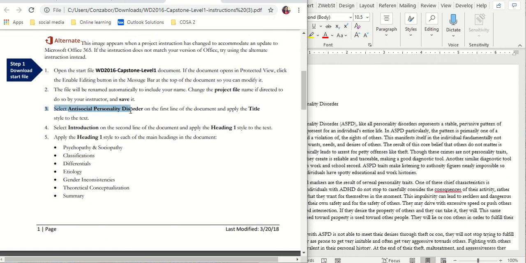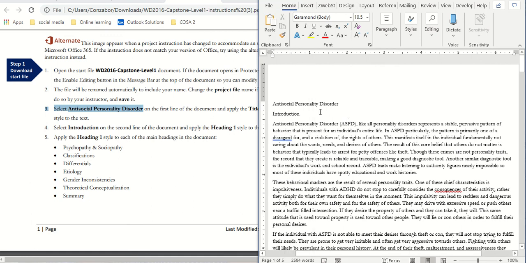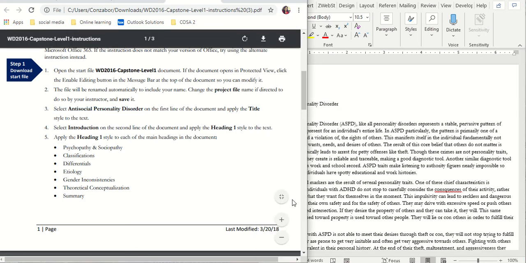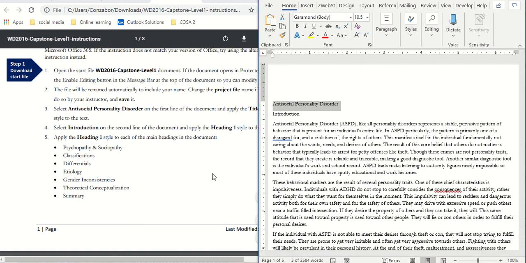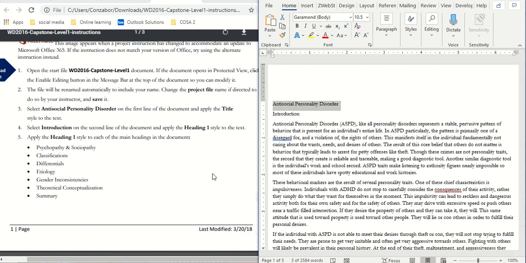Select antisocial personality disorder on the first line of the document and apply the title style to the document. Okay, so here's my document. I'm going to click on that to make it a little bit bigger, right? It tells me to select antisocial personality disorder. There it is, right? I can use my mouse or I can triple click. Then in the instructions here, let me make this a little bit smaller so that I can see more of my document. It tells me to apply the title style to the text.